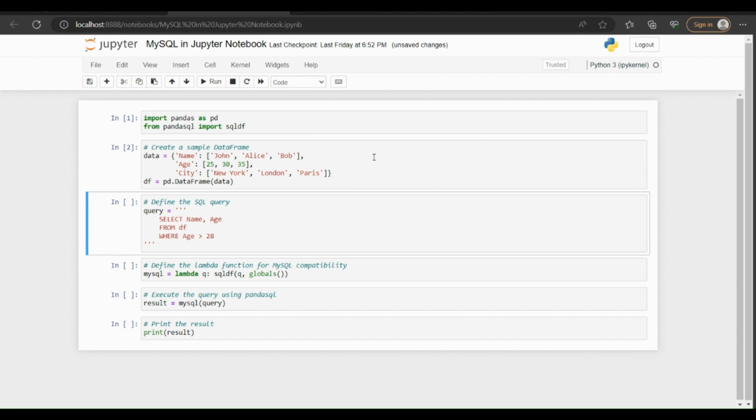Now let's say we want to extract specific information from this data frame using an SQL query. For example, we want to select the name and age columns for individuals who are older than 28. To achieve this, we will define our SQL query as a string. In this case, our SQL query will be this. We have selected the name and age columns from the df data frame and specified a condition to filter rows where the age is greater than 28.